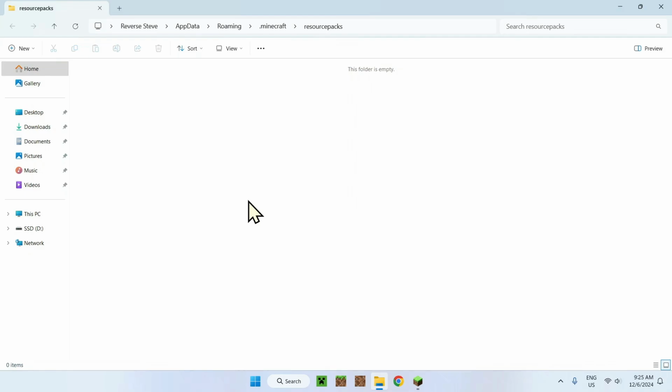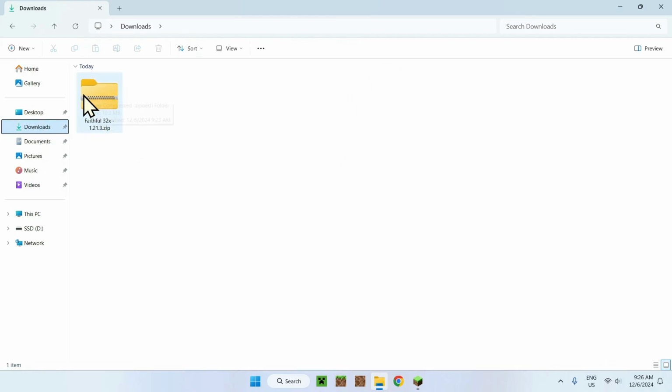selected. What you want to do is go to your downloads folder, go to Faithful or any pack you have, select it, copy it, then go to the top left to this little arrow here. Clicking this once should bring you back to the prior folder, which is the resource pack folder. Now, click paste, and then you should have one folder in your resource pack folder.